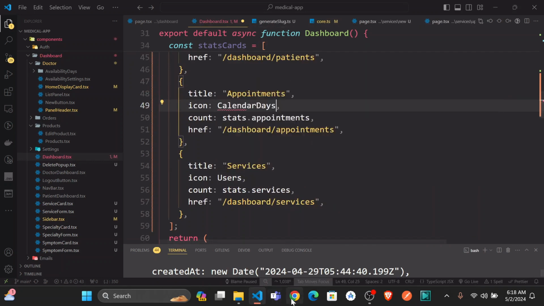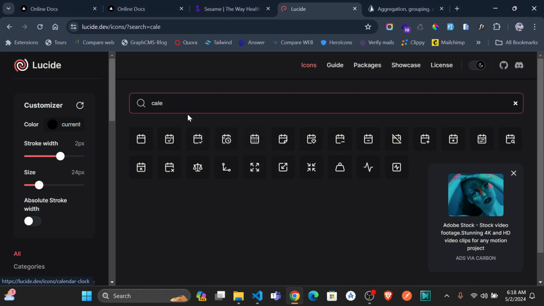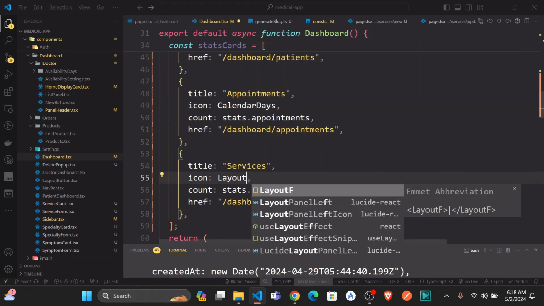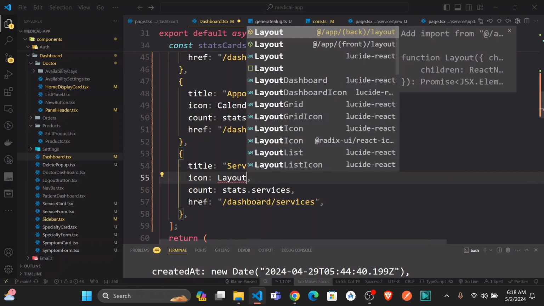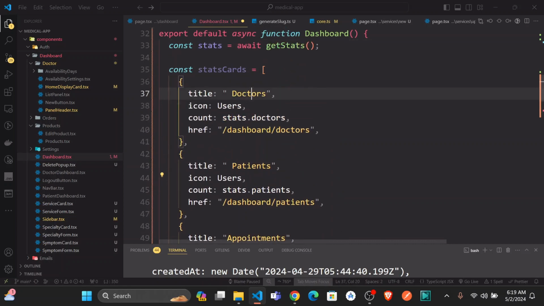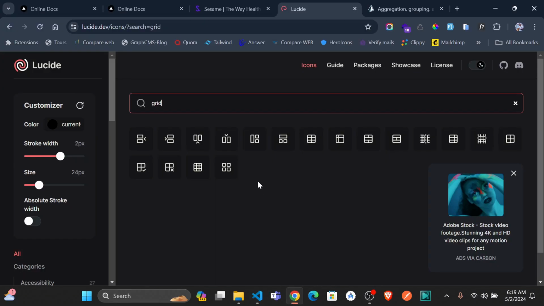Then for the services, we can just use the grid. Okay, just go ahead and use a layout grid. Okay, and then for the patients, users, and then the doctors.